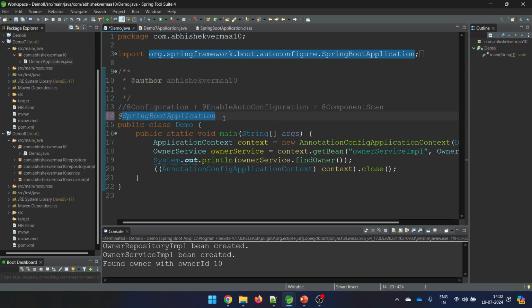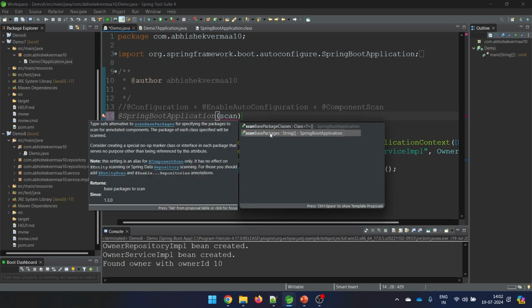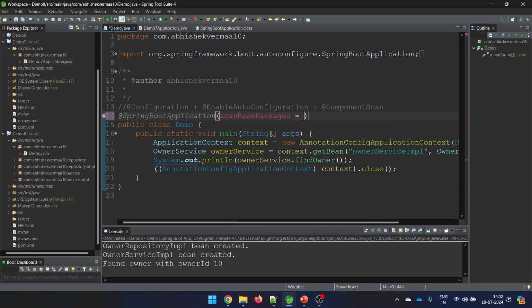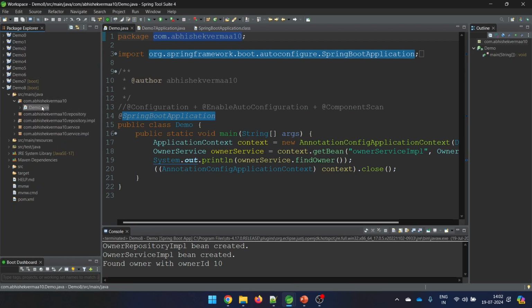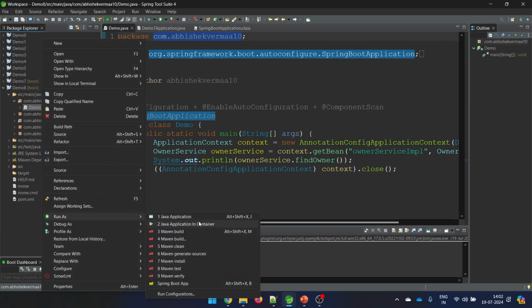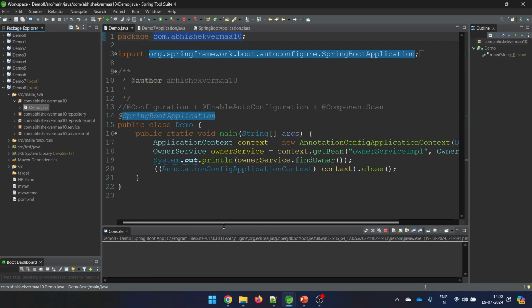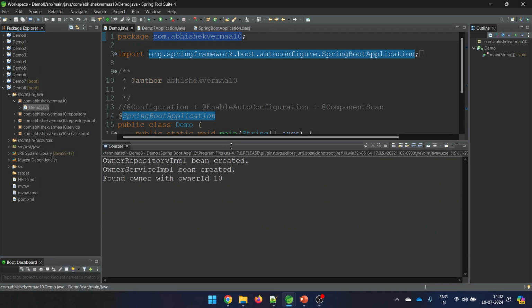Use it here only. If required, you can do it like this: scan base packages, and then give your values in braces so that it comes in an array here. But as of now, it is not required because we want to scan everything under this particular package. So this also looks good to me. Now is it working? Let's see. Let me run it as a Spring Boot application, and yeah, it is still working fine.